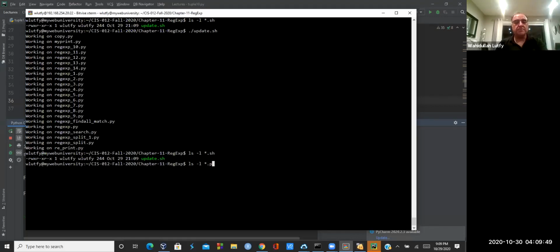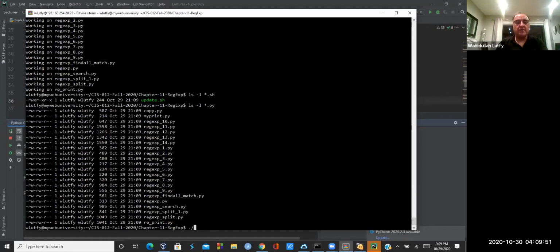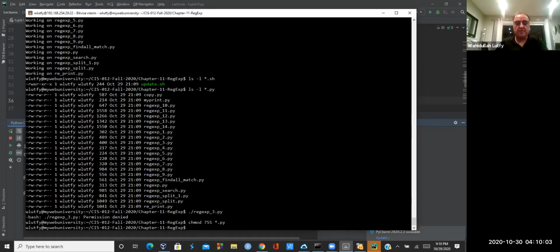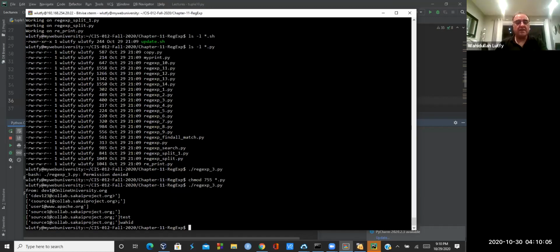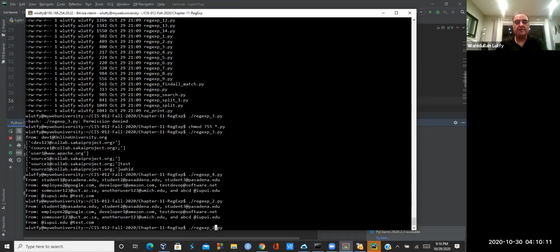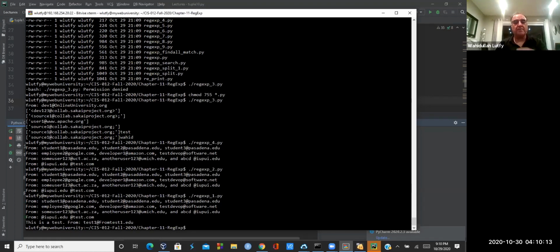Store.py should be also good. Now we run regular_expression_3.py. It runs. Permission denied is because of the permission. So change mode 755 store.py, and then we run it again. It runs, and then run it on 4. It works, and run on 2. It works. So each one of them was that control M characters.